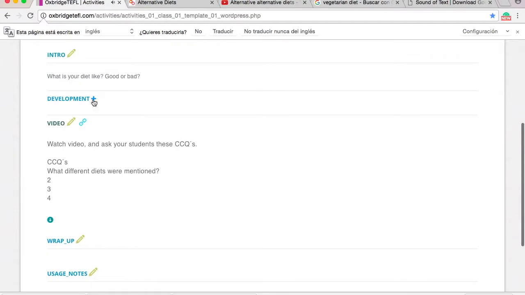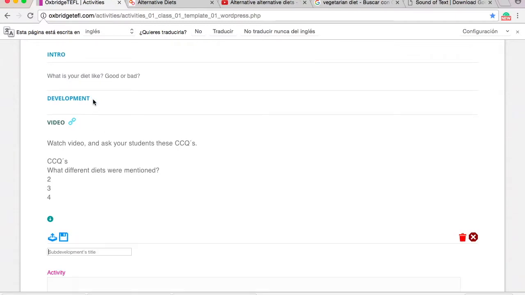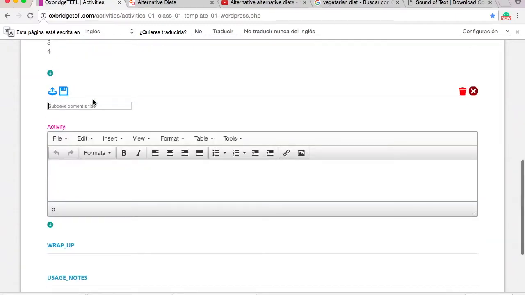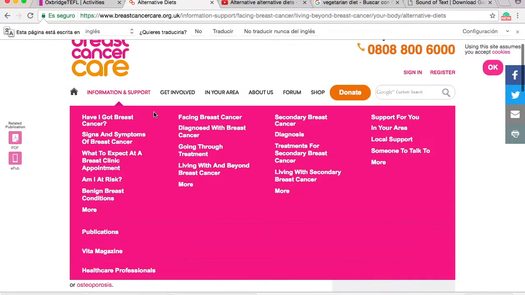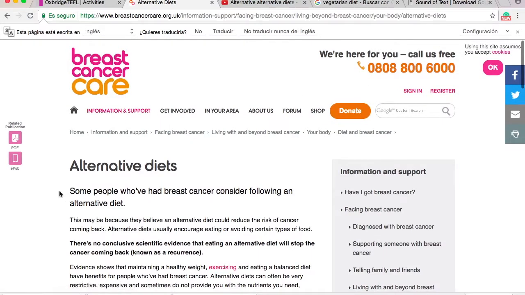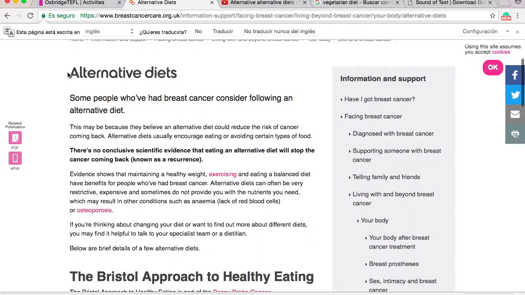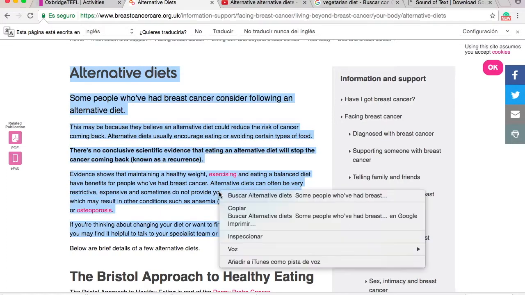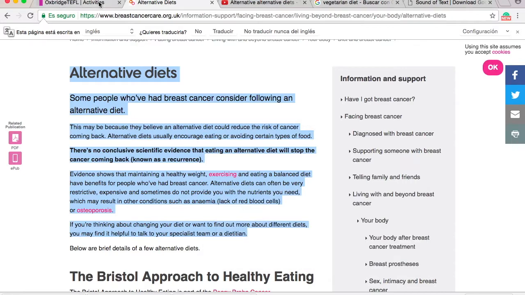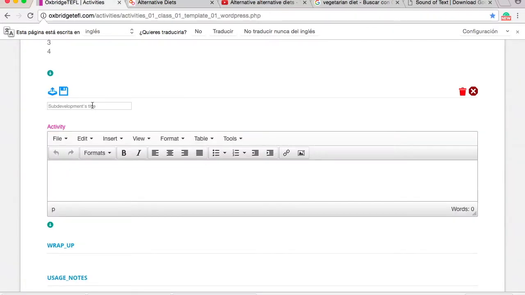Then if I click on development, I'm now on stage 2 of the activity, the next thing we're going to do. So here I've just clicked on a different website to find a short article on alternative diets, this particular one here. I'm going to choose this part of the article, copy it, go back into my activity.